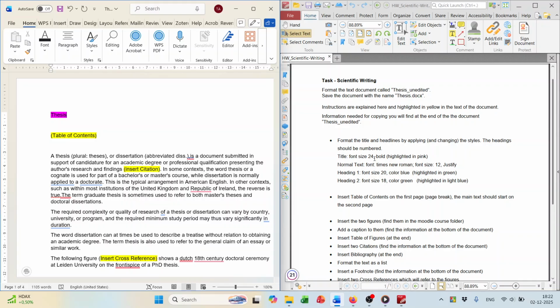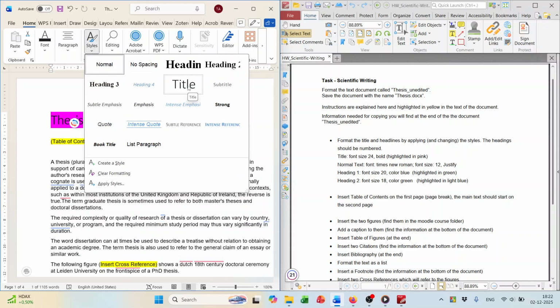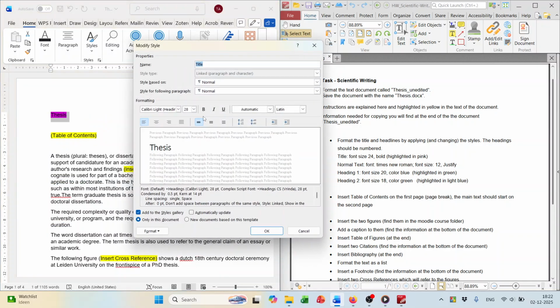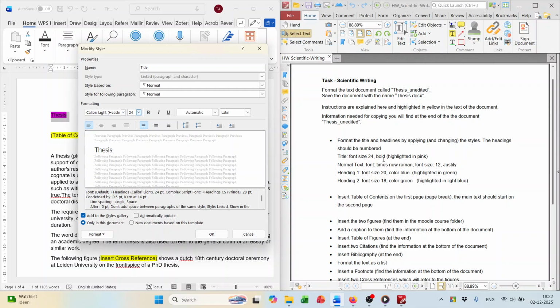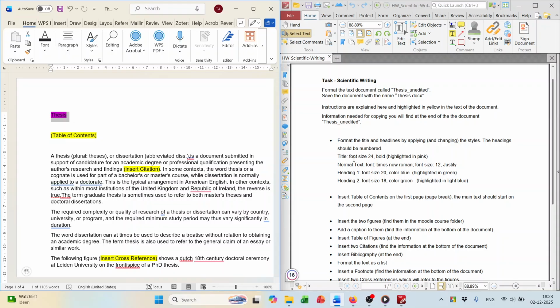The first thing we have to do is the title: font size 24, bold, highlighted in pink. So this is highlighted in pink and I have to format it as title with font size 24 bold. Under the styles tab I will find title. I right click on it and then I find the modify button. Here I change the font size to 24 and make it bold. Okay, the first thing is done.